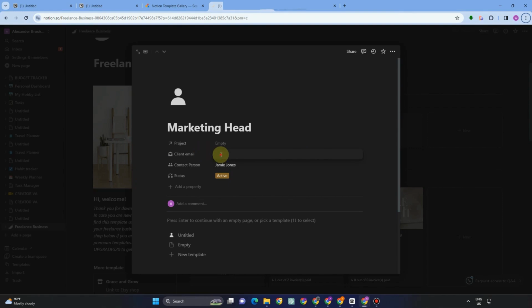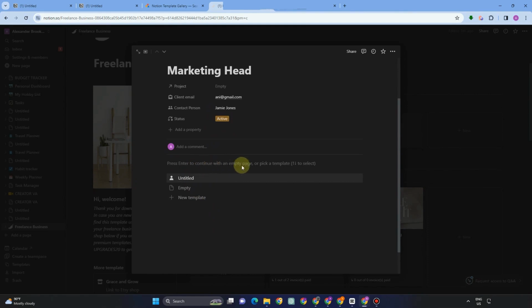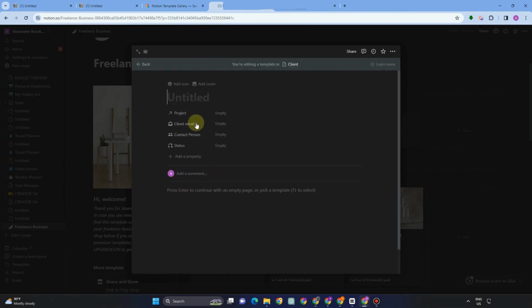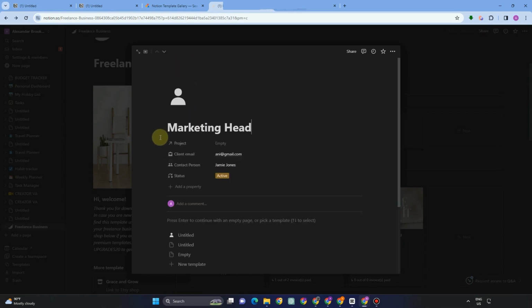Same goes with the contact person. You just have to delete this and then change the name of the contact person. Also for status, if it's active or not. Okay, so you can do this for the rest of the features and options right here. For example, this one, you can add more or you can go back, and then proceed to the other section.